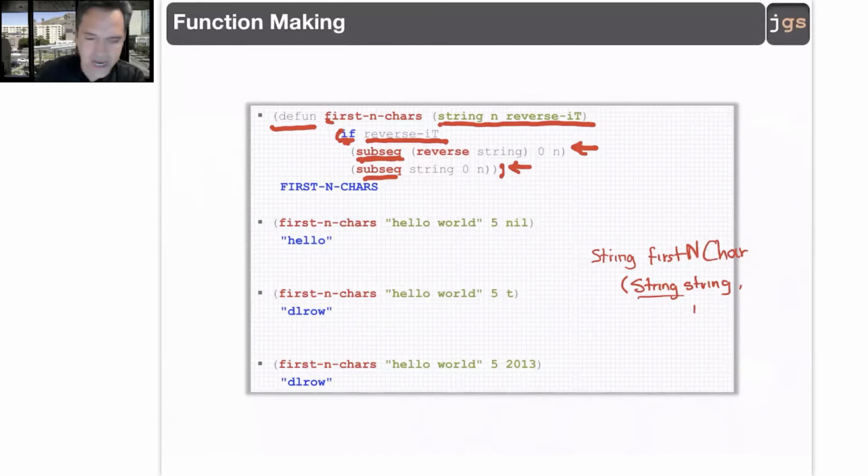We have n. N probably is a number, so we need an integer number. And we have this reverse it. We can use the underscore, or if we follow Java, I can just make the I uppercase. So you decide. But because I am using that one in an if, that one probably is a Boolean value. So this is kind of the parameters for my function.